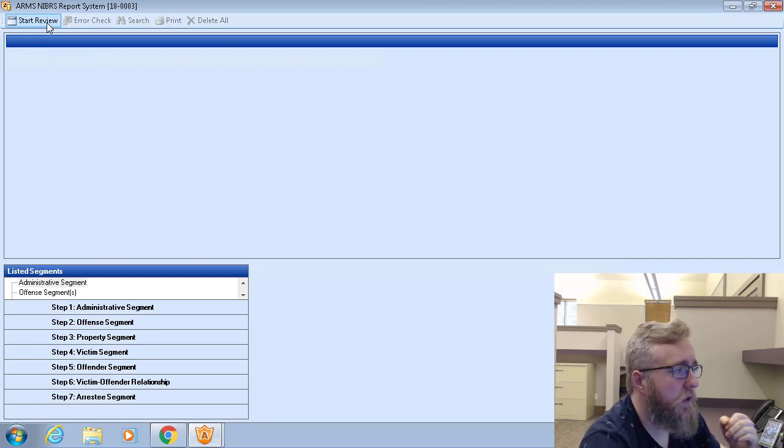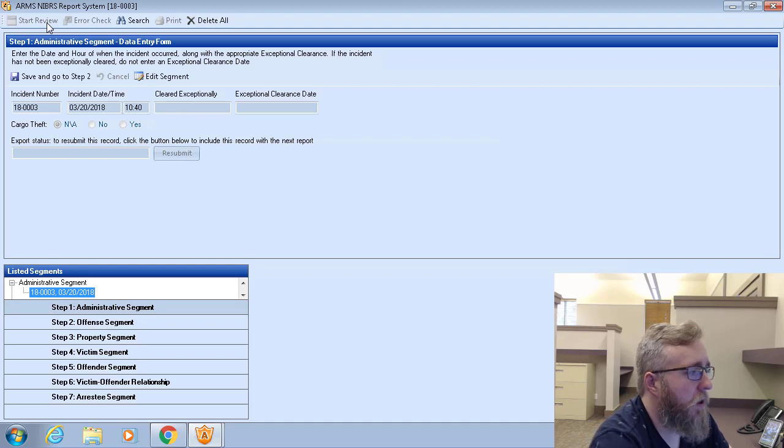It's very simple. So if I go to Start Review, I'm on my first step, that administrative segment. Now for the most part, I don't have anything to do on this screen for the case report we're currently looking at. I automatically get my incident number. I automatically get the incident date and time. I can put in some extra information.